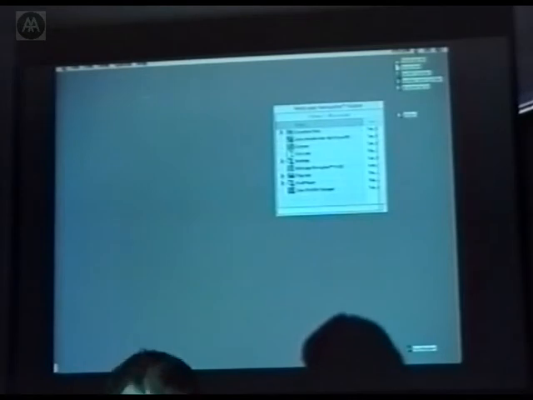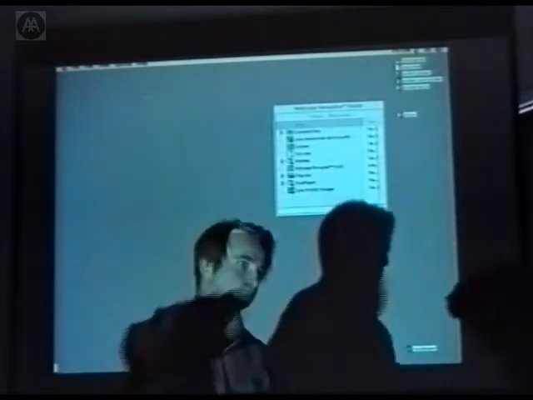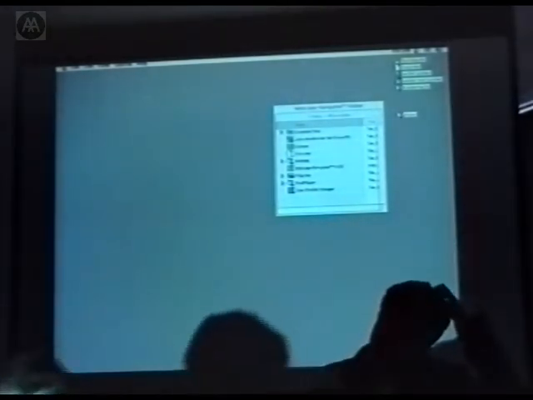Dreamweaver's not bad, but you've got to know it. You've got to know HTML better to be able to use it, because you've got to know what it's actually doing. But it can make some things easy.